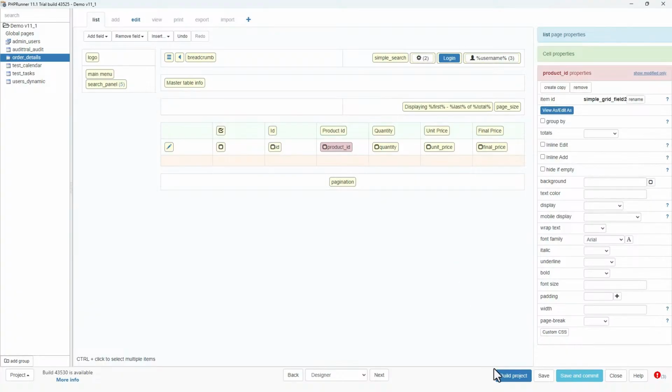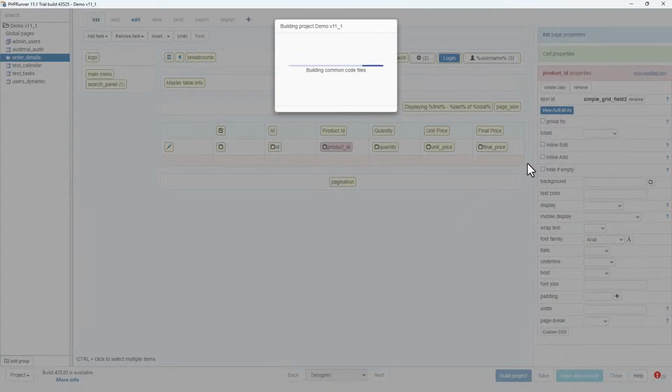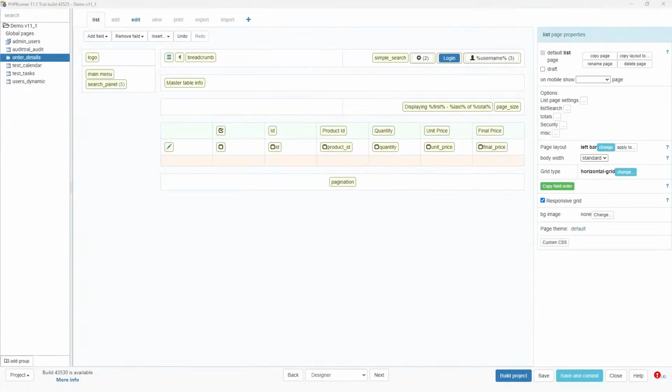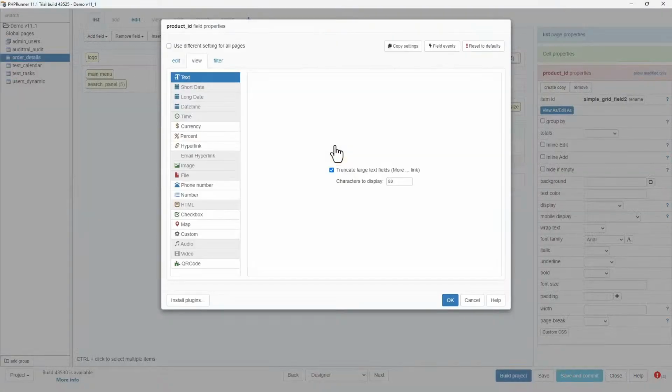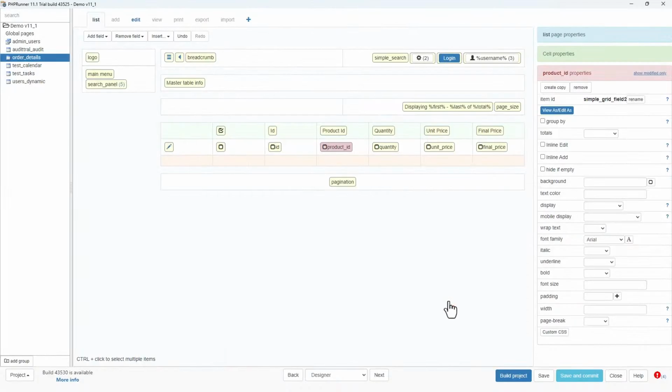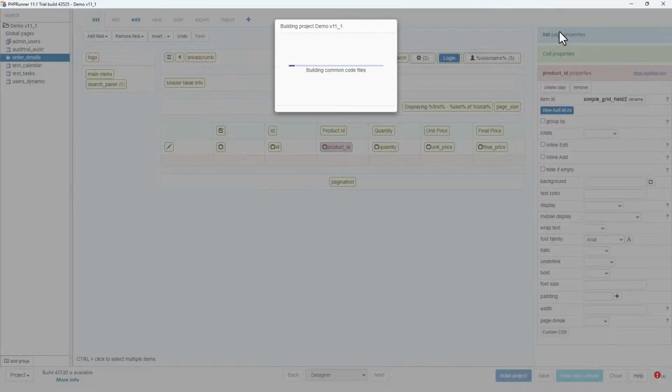That will allow us. Okay, so let's build the project. I hope this is going to work. Okay, let's reload the page. I probably used the wrong field. Let's have a look at this again. Edit. Let's go with product name. It's probably what it is. Okay, all right, let's see. Save and build the project.